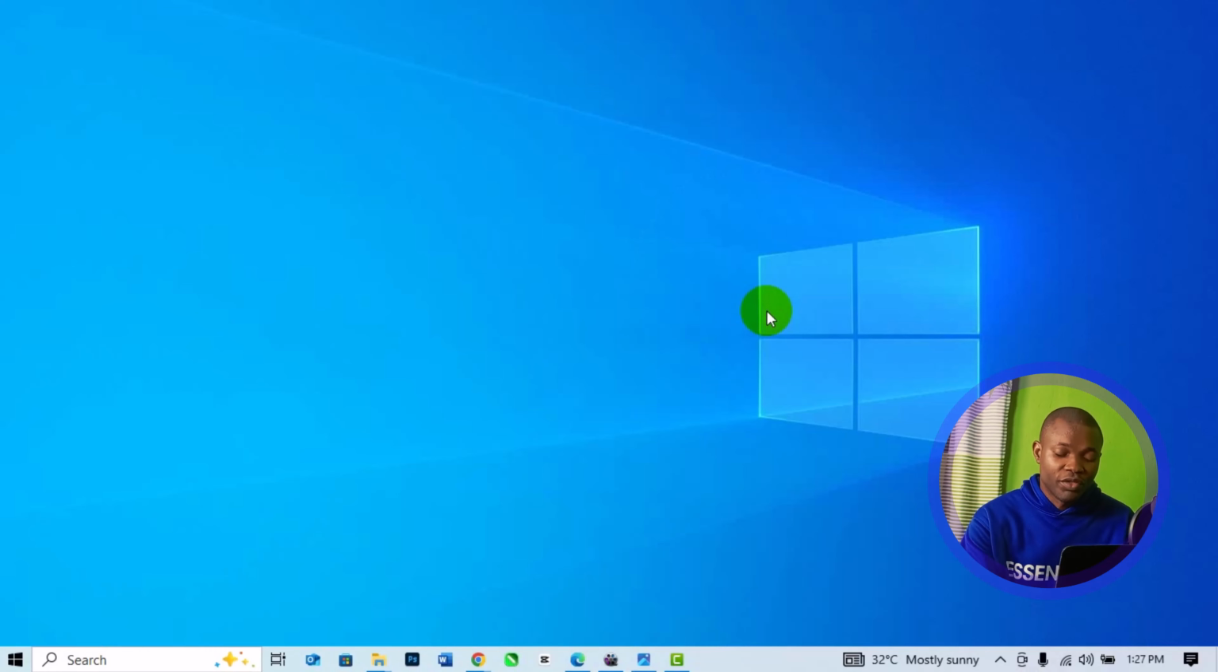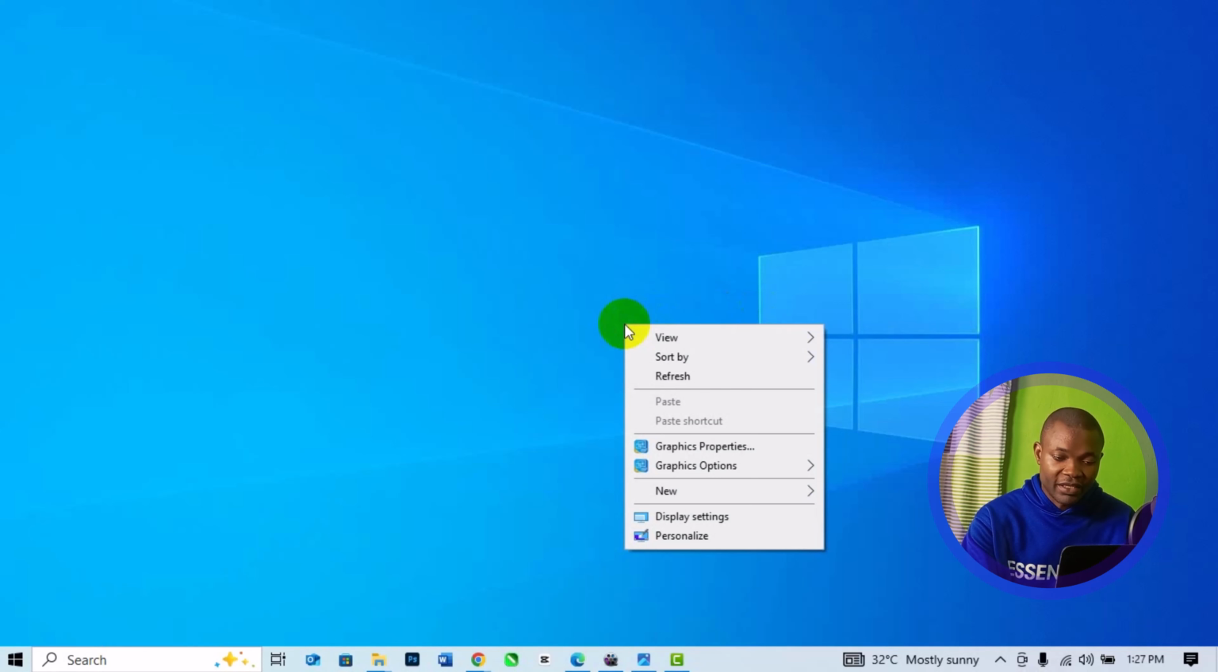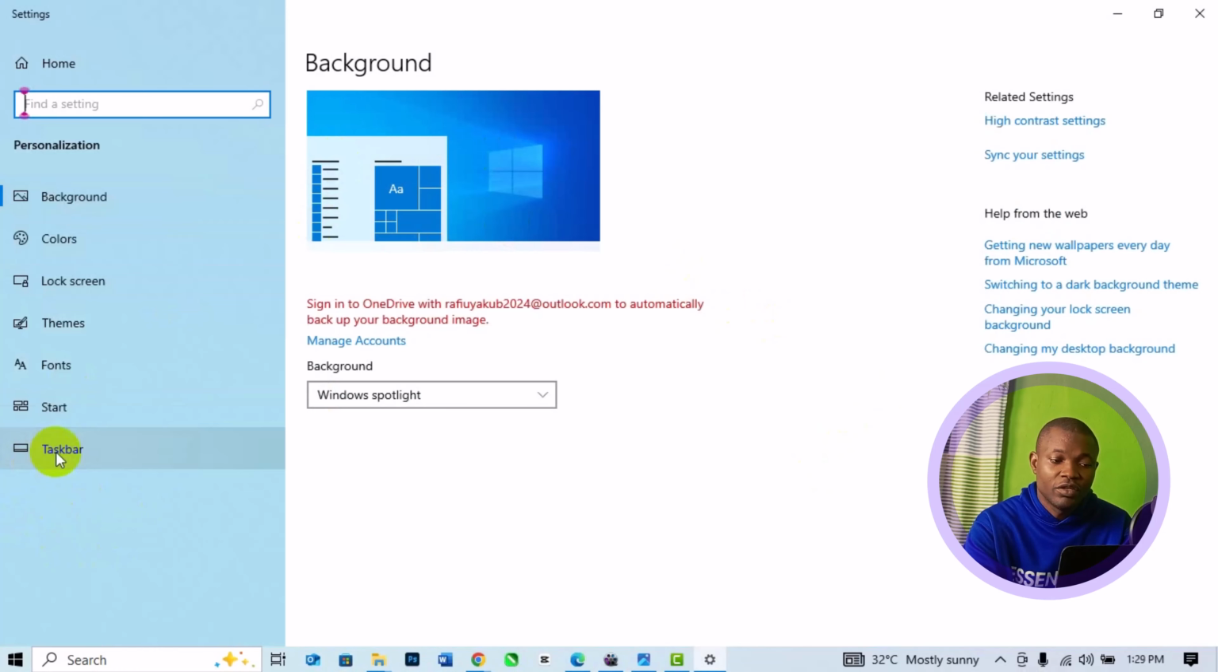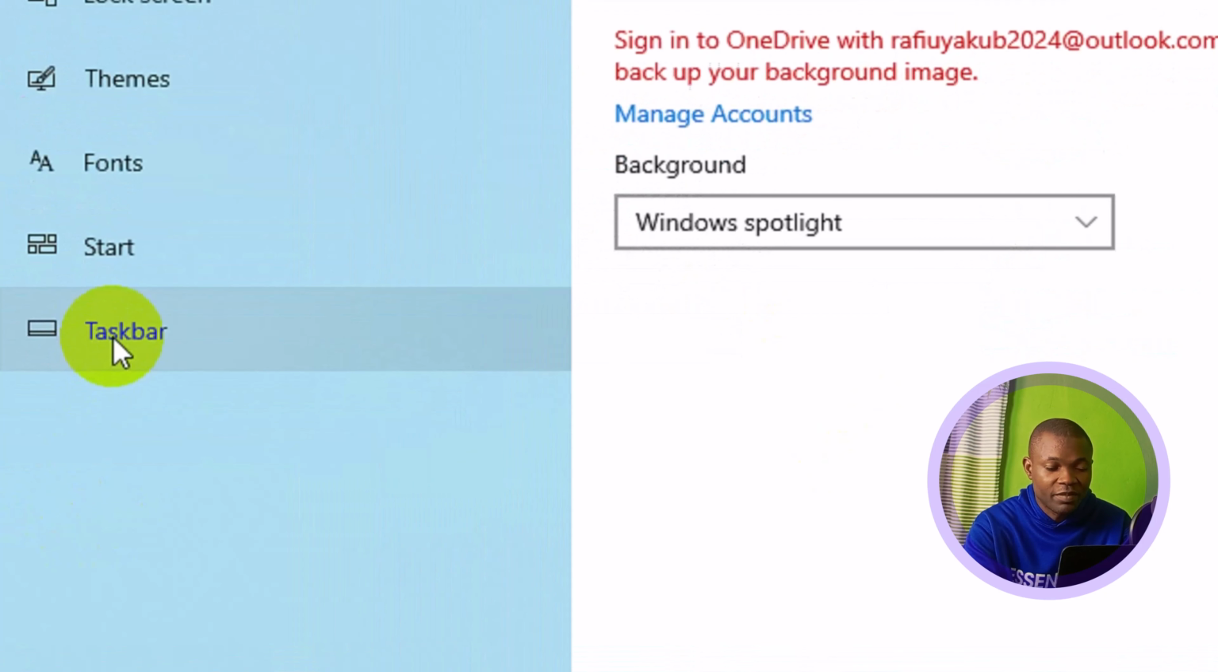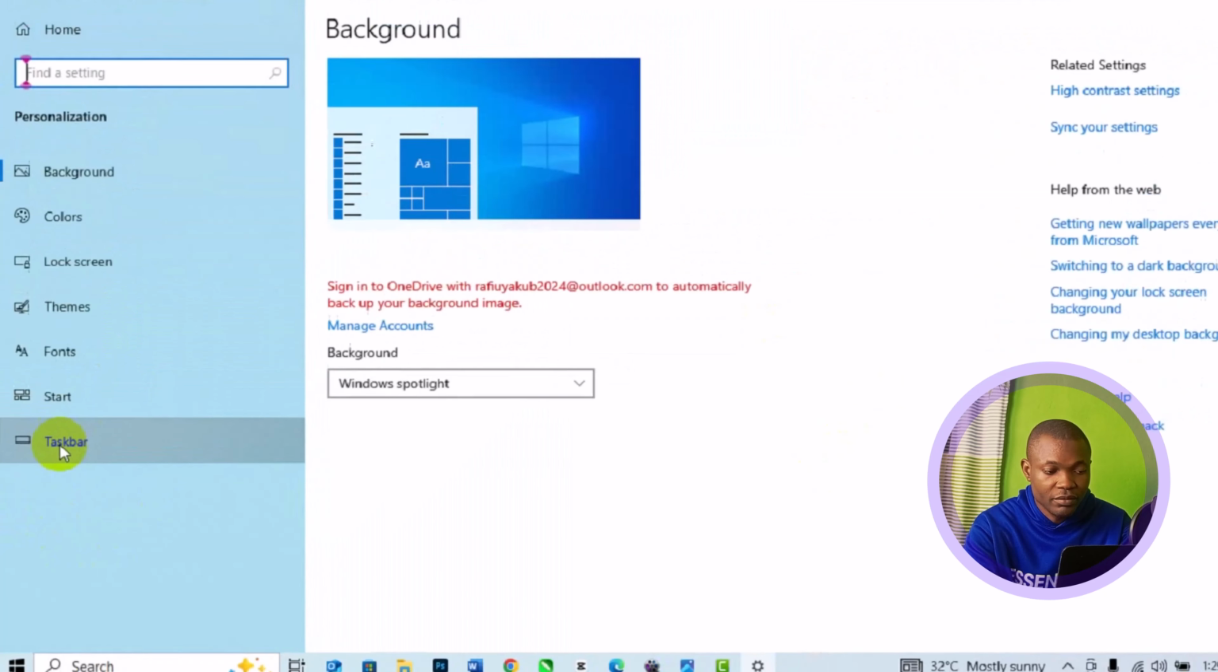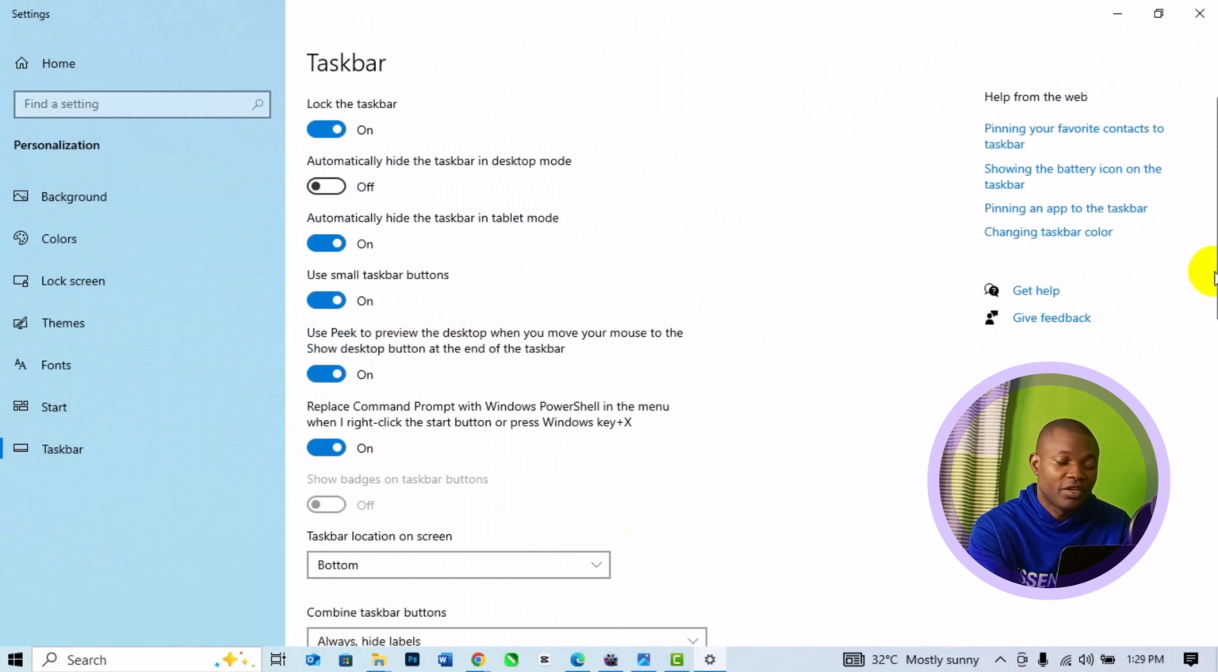Alright, so the very first thing you want to do is to simply right click on your Windows environment, and this is going to drop down. Next thing you need to do is to simply go to Personalize. Then this is going to pop up. Next thing you need to do is to go to Taskbar right here. Make sure you click on Taskbar. Then it's going to take you right here.